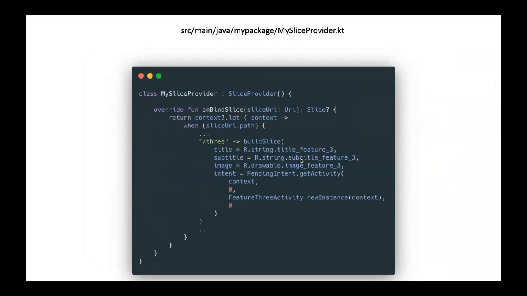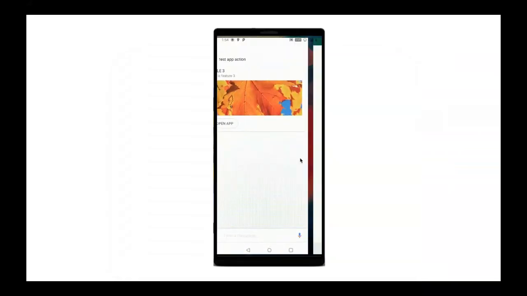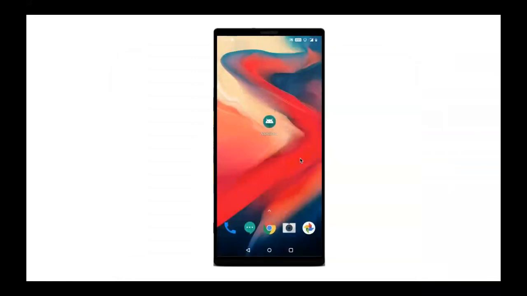We must just add a slice provider, which I won't show here in detail, but just so you have an idea, I just matched the given feature name parameter to build a slice with the feature's title, subtitle, image, and pending intent. This is the intent that will be triggered when the user clicks the Open App button in the slice. So this is the result. Once again, I triggered the action from the test tool, but now I have a slice with the proper data displayed in the assistant. And when I click Open App, I'm redirected to my feature.